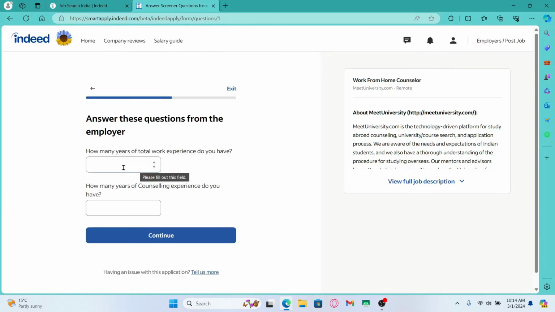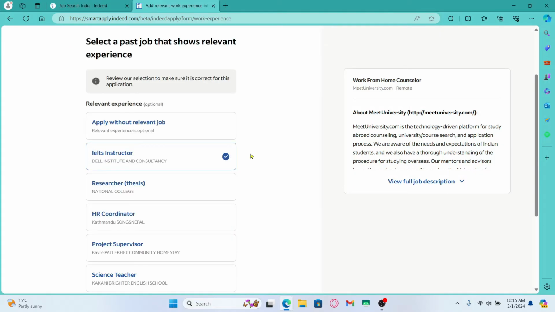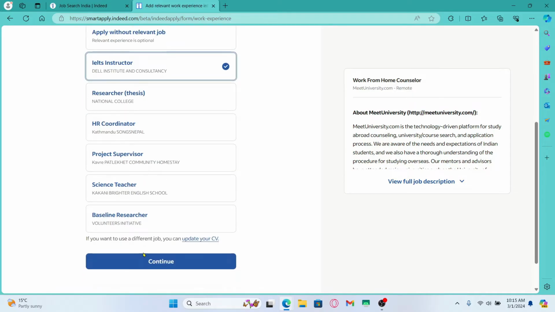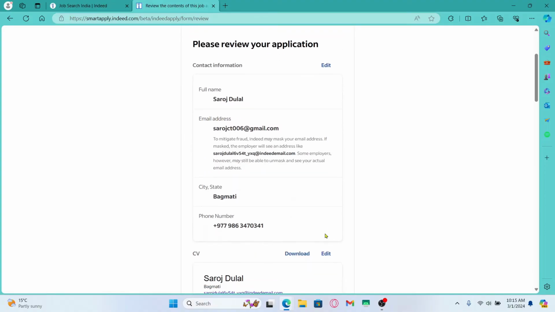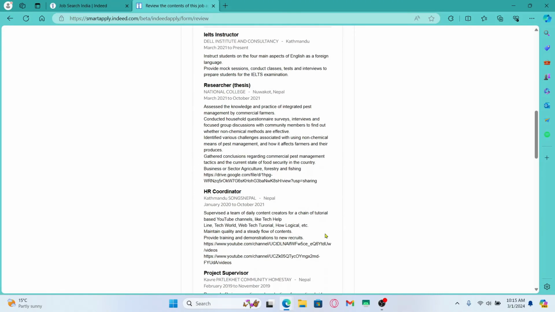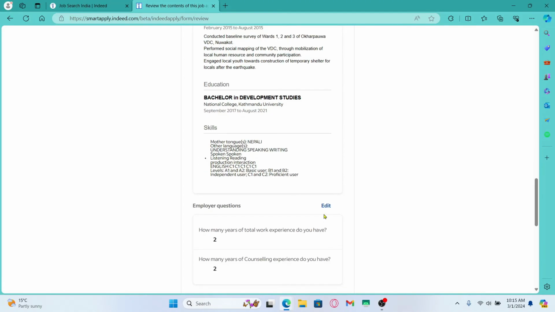You will then be asked to choose how many years of work experience you have, followed by your experience doing the relevant work. After entering both of this information, click on the Continue button and then you will be asked to choose the relevant experience that is within your profile. After choosing the relevant experience, click on Continue and then you will be able to review your application that you will be sending to this job provider.